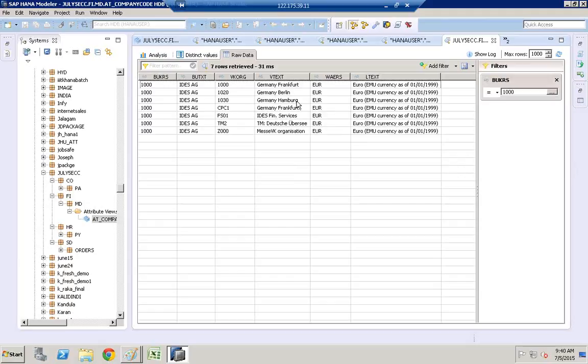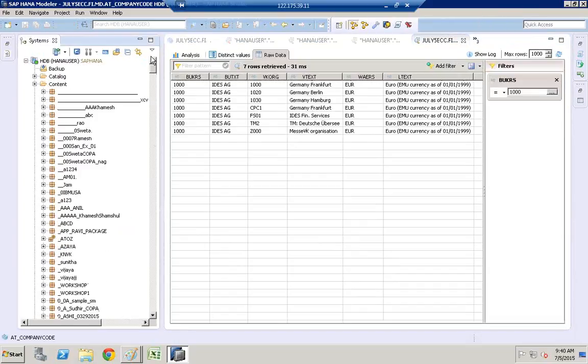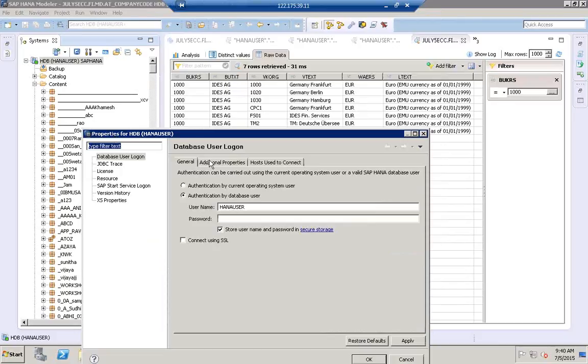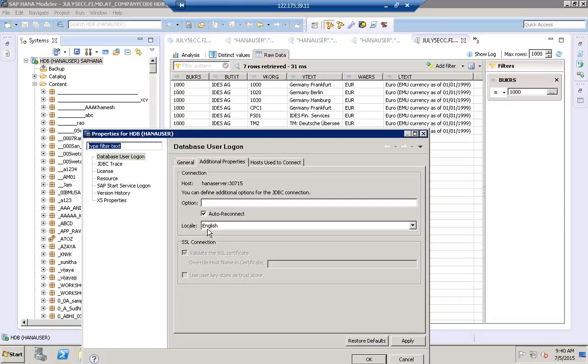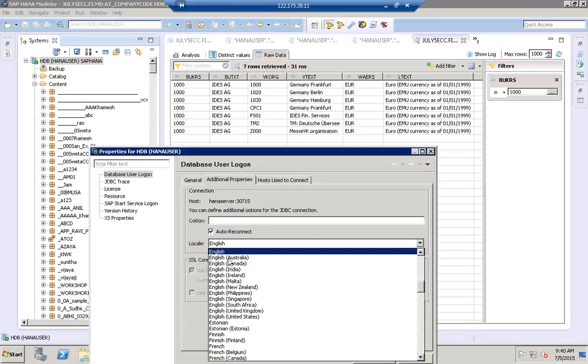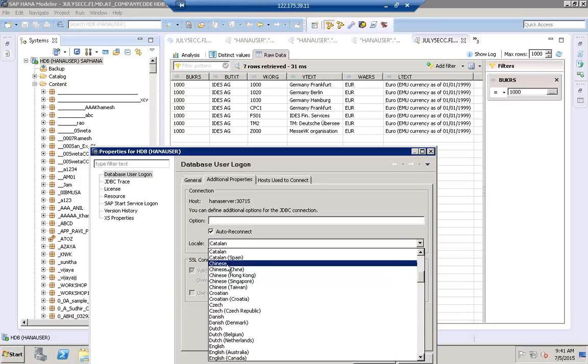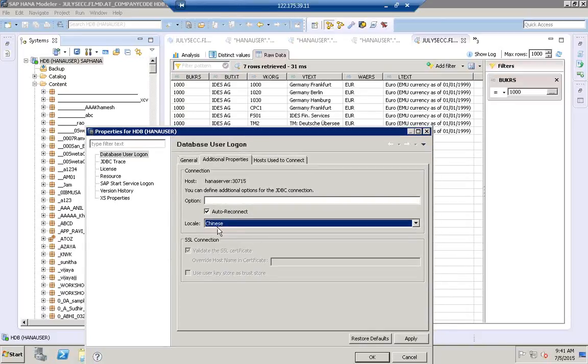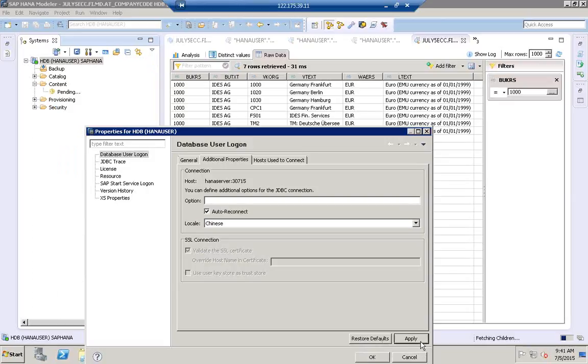I also would like to show you the functionality of the text join. Now in this case, the descriptions are shown in English. The reason is because of how we logged in to the system. When you right click on the instance, click properties. In here, click on the additional properties. The locale is English. That is the reason the descriptions in here are shown in English. But if I change this to a different language, so right now I'm logged in as a Chinese user, click apply, click OK.